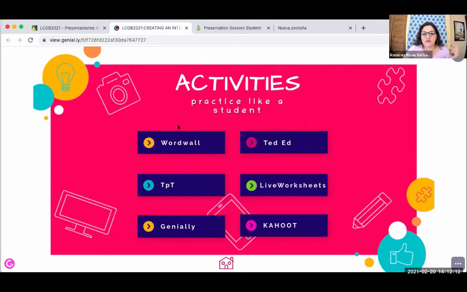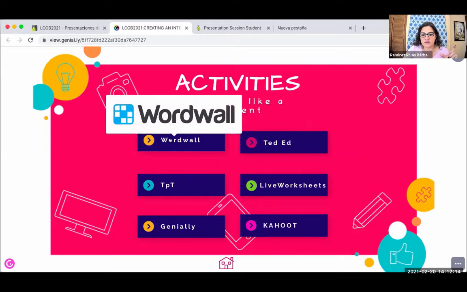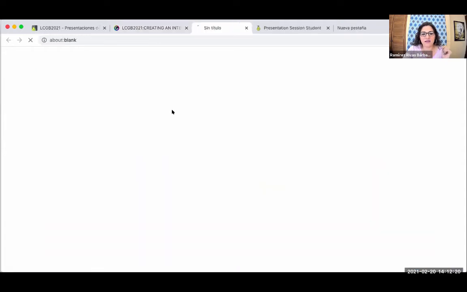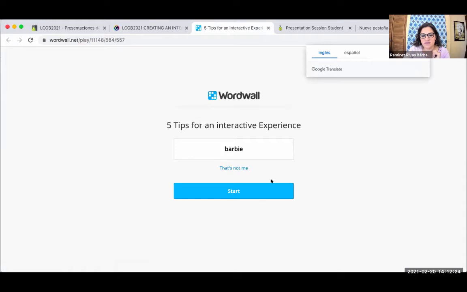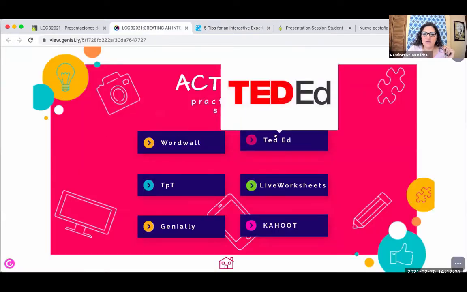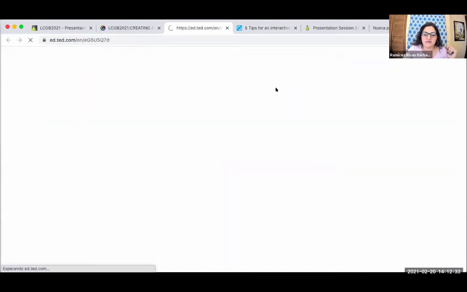So what you need to do is just hover on top of the title and click on the link. For example, in here, if I hover in here and click here, it's going to take me to the word wall. And this one is a hangman, so you can actually play hangman there. If I hover here and click on TED Ed, it's going to take me to the link.